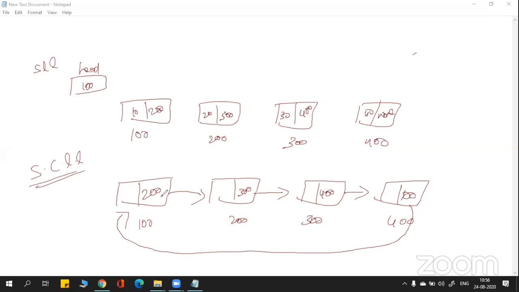If you need the first node's address, you need to get the last node's address. So tell me, how will you get the last node address? Are you understanding what I am trying to tell? Here, the first node address is stored in head, so you can access second, third, fourth.